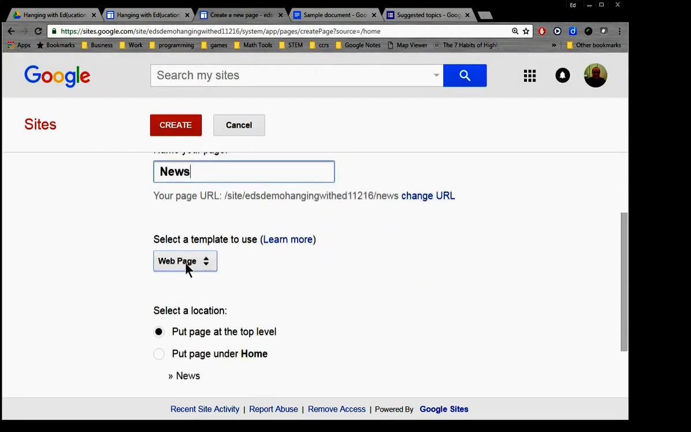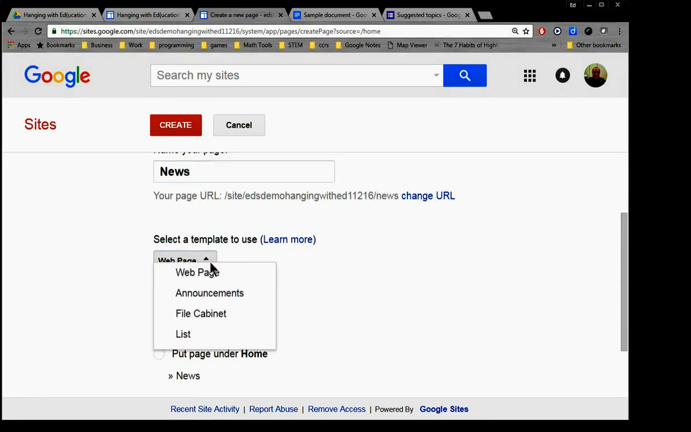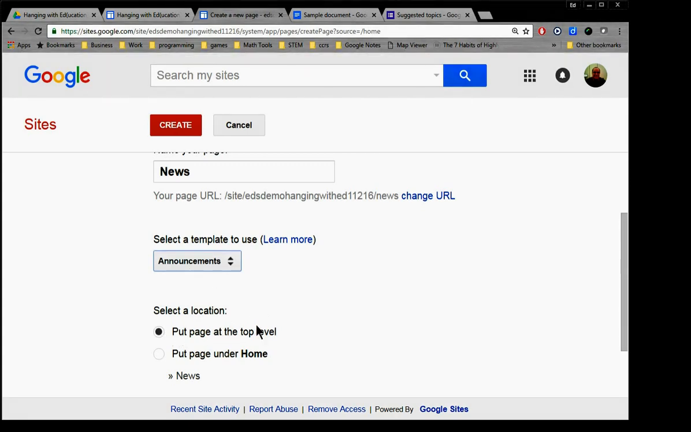And I'm going to come down here where it says choose a template. Normally you choose web page. For the news, I'm going to choose announcements. It's kind of like a blog page, if you will. Normally, again, I would just choose web page. But for this one, I'm going to choose announcements. And it asks, where do I want to put this?